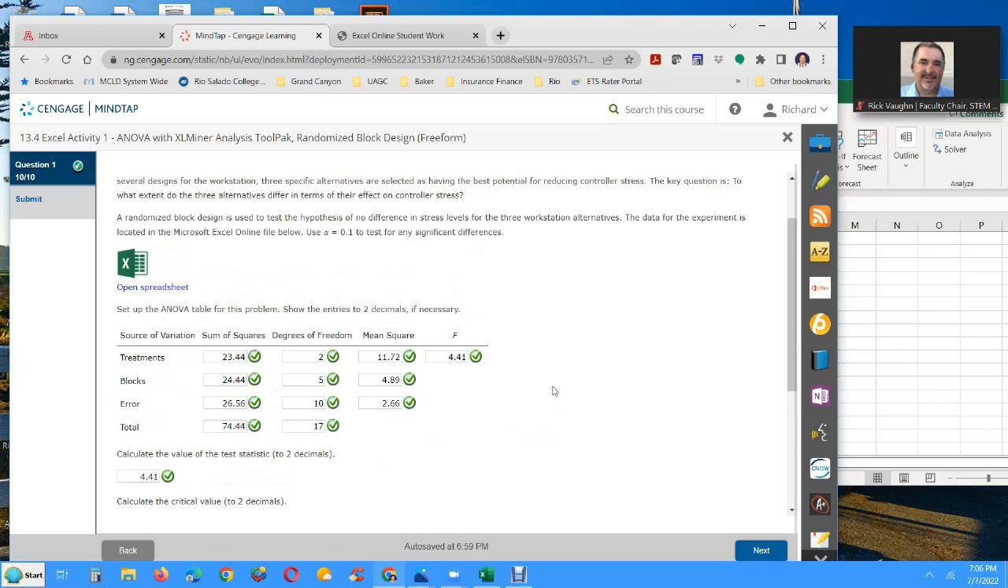All right, so that's just a quick overview of getting through a couple of little tricky things on 13.4 Excel Activity 1. Talk to you again soon.